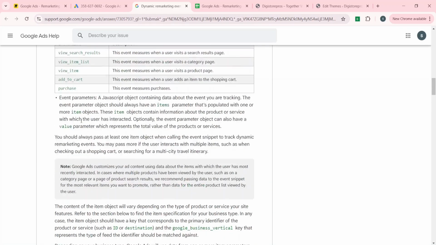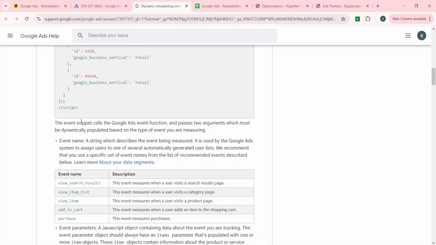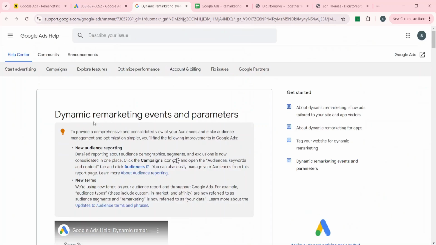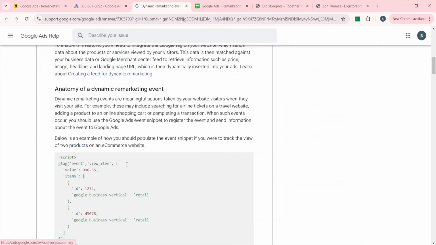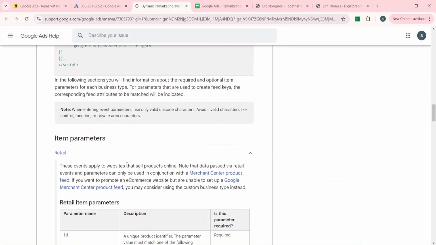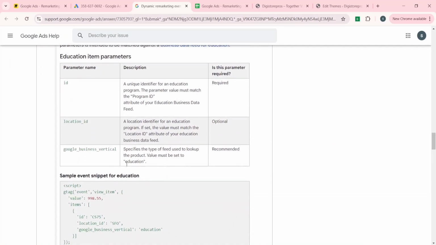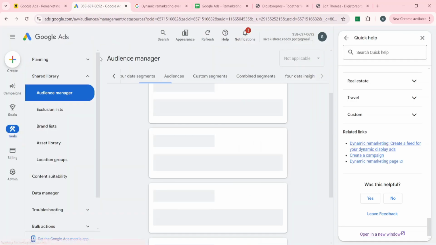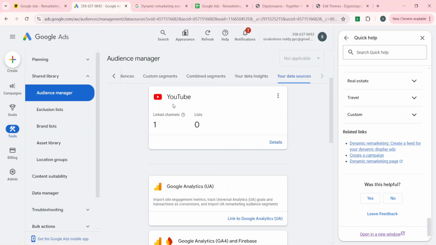Okay, you can also set up the custom feed for the dynamic remarketing for these business types. You see, when we go here, this is the article, dynamic remarketing events and parameters. I suggest you go through this article, okay, so that you will have an idea of what parameters are required in order to do the remarketing. Okay, and here let's see, I wanted to show you one more thing.